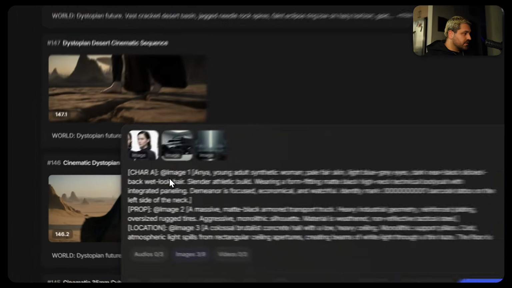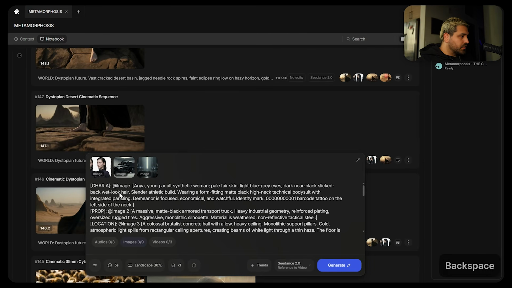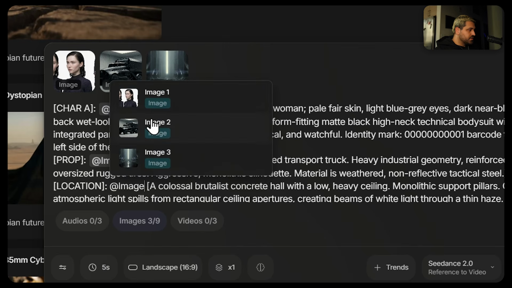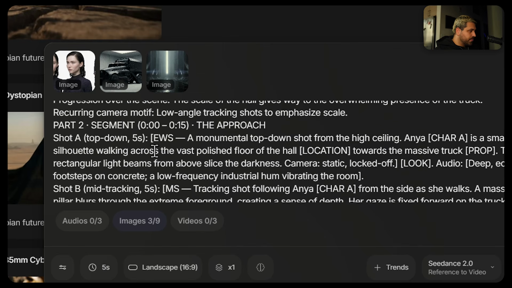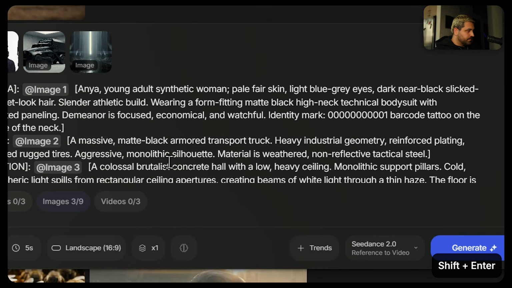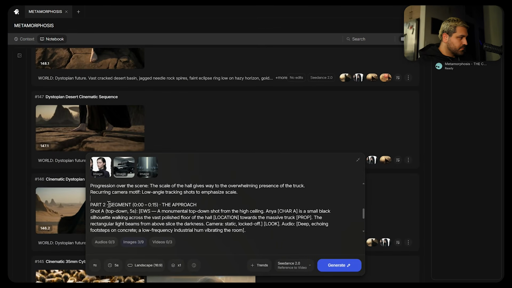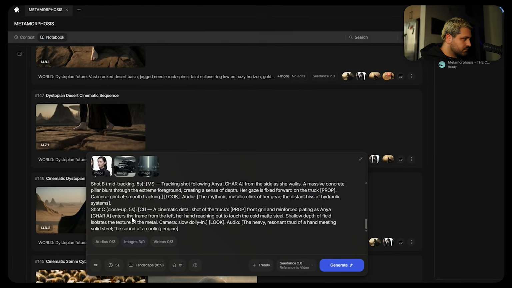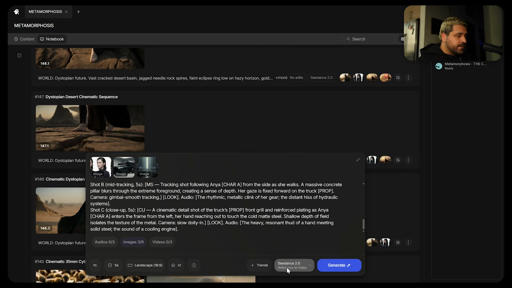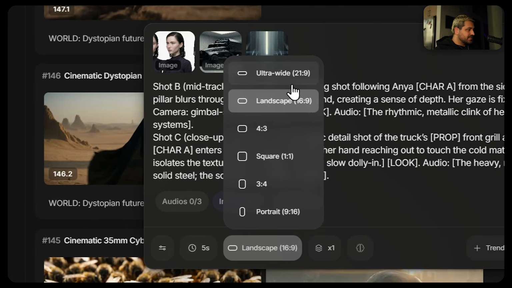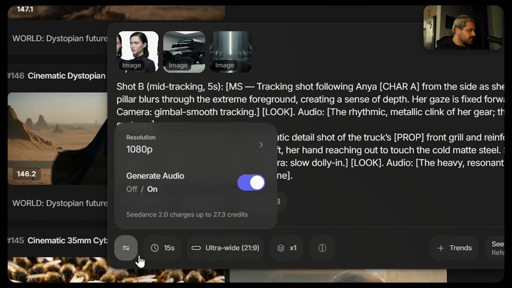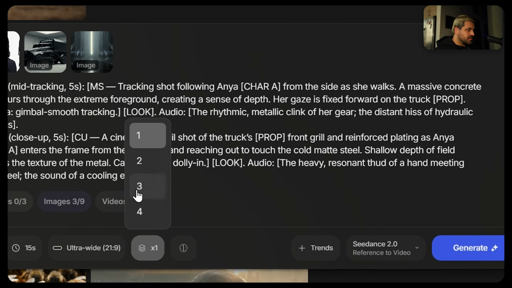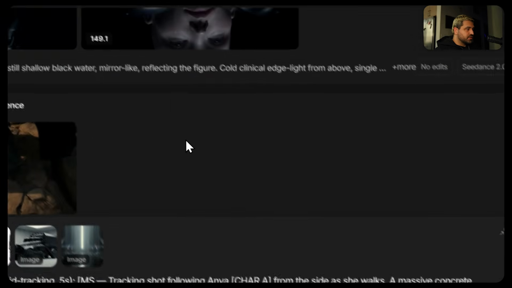All I gotta do is now link the photos. So character, the prop, the location, and that's pretty much it. And then I have part 1 and part 2. And I like to first run that as a test. So I'm gonna do ultra wide, I'm gonna do 15 seconds, and I'm gonna do 480 resolution. And then I'm gonna run it 3 times and see what my generations are gonna look like.